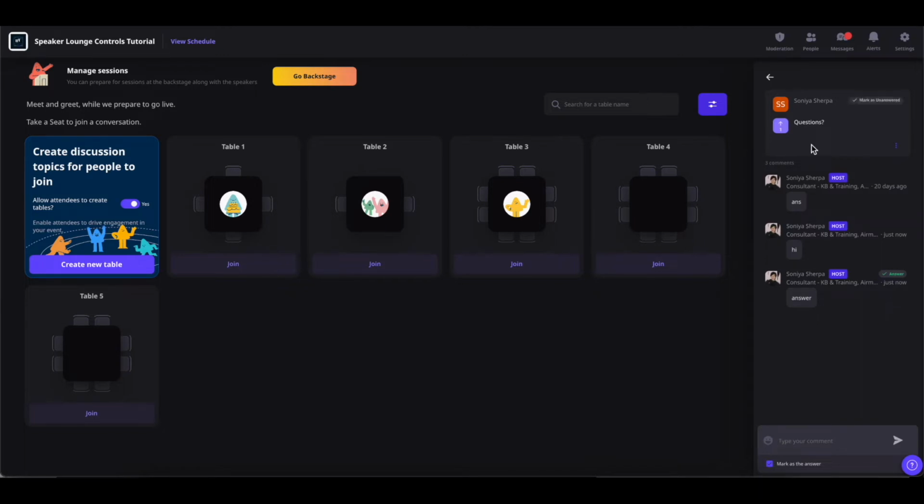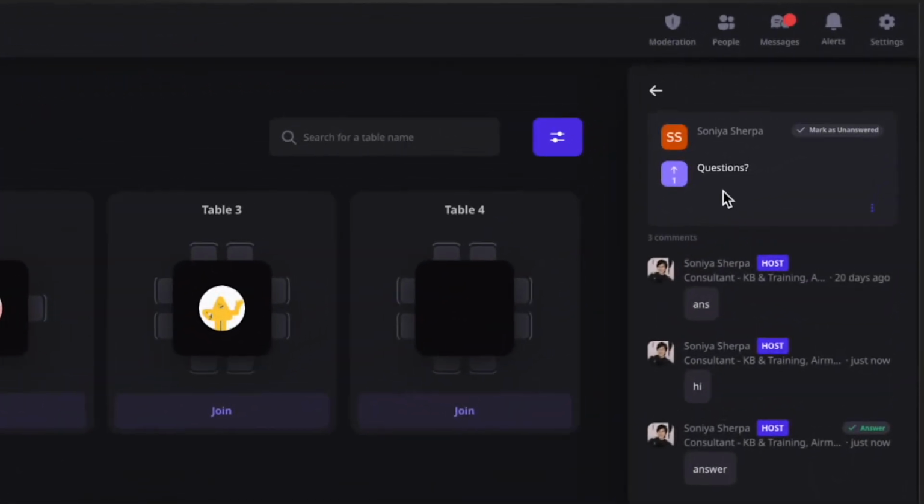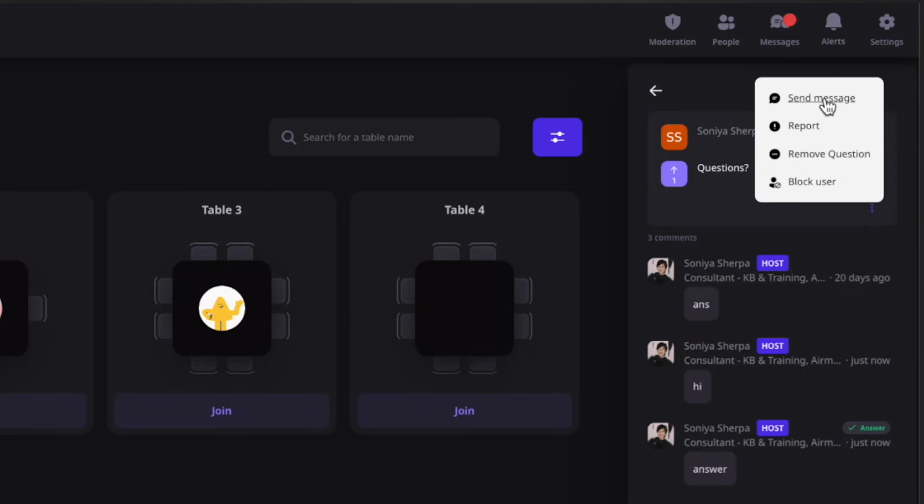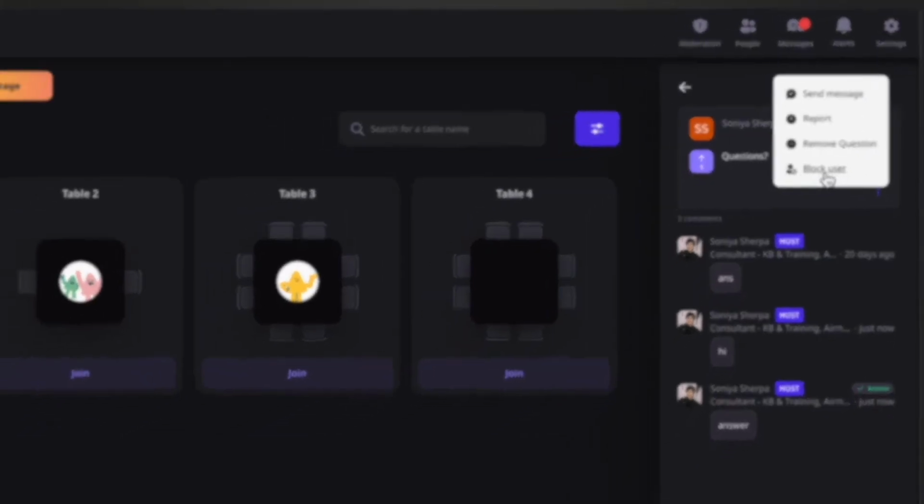The attendees during the session, if they have the same question as posted out here, can also upvote the question by clicking on this arrow button. Now, if you see there is a three dot icon here, if you simply click on it, you can directly send that person a direct message, report the question if it is abusive, or remove a question since I'm the organizer and the host, or I can also block the user.